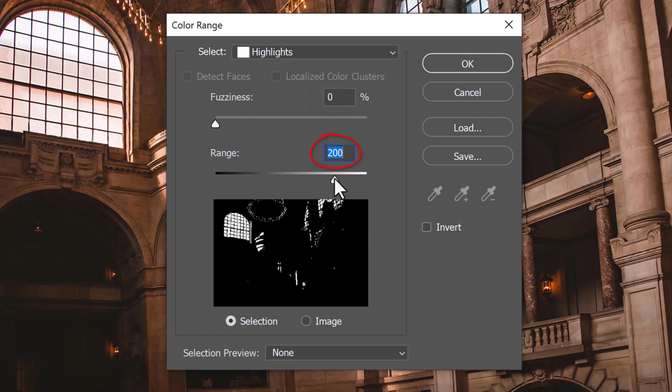Press Q on your keyboard to switch to the Quick Mask mode. Open the Pencil tool and Pencil Picker. Its hardness and opacity are 100%. To adjust the pencil size, make sure the caps lock key is off and press the right or left bracket key on your keyboard. Brush over areas that aren't windows or lights.